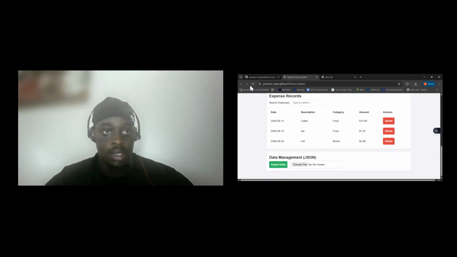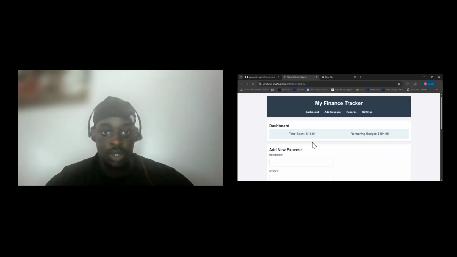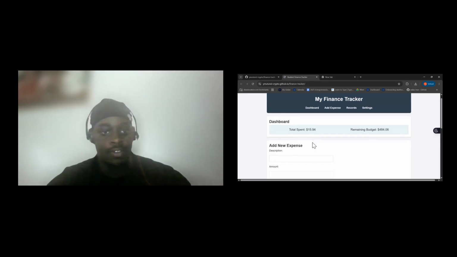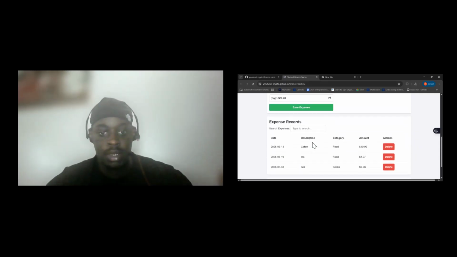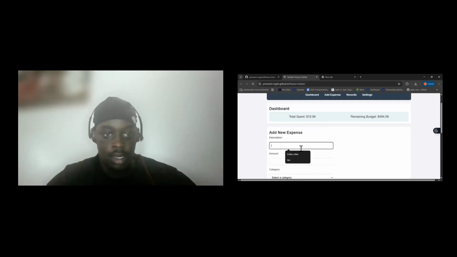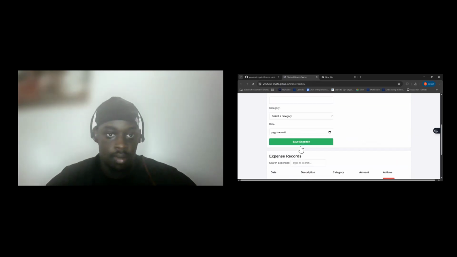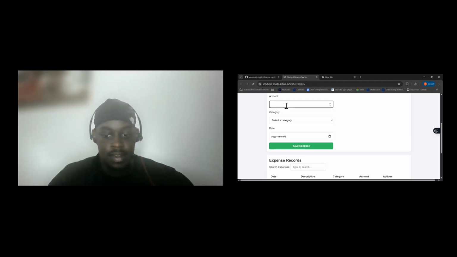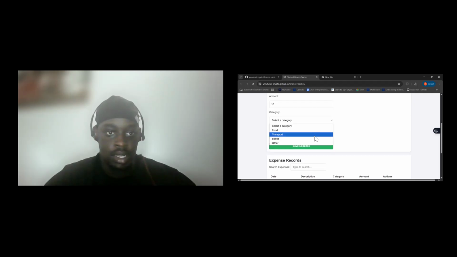As I said, if we refresh, we should be able to see an update on the total spent. You don't need to refresh to see an update on the total spent, but as you can see, it updates live. Let me add another one, like Moto, $10. I can add it to transport.